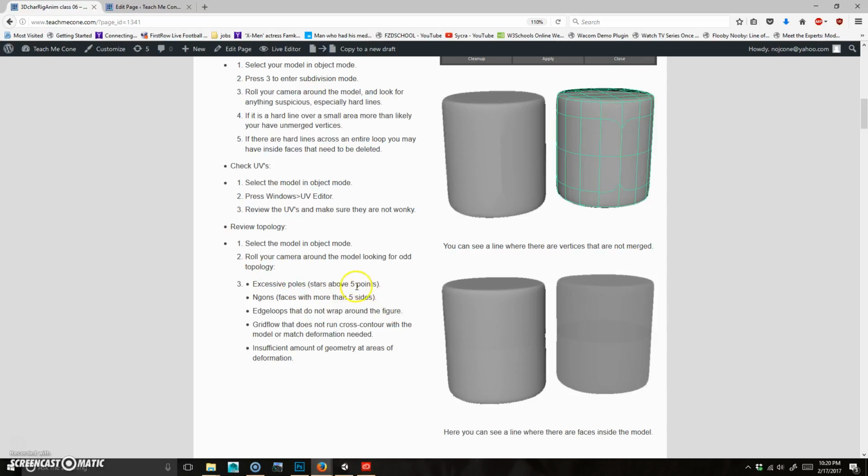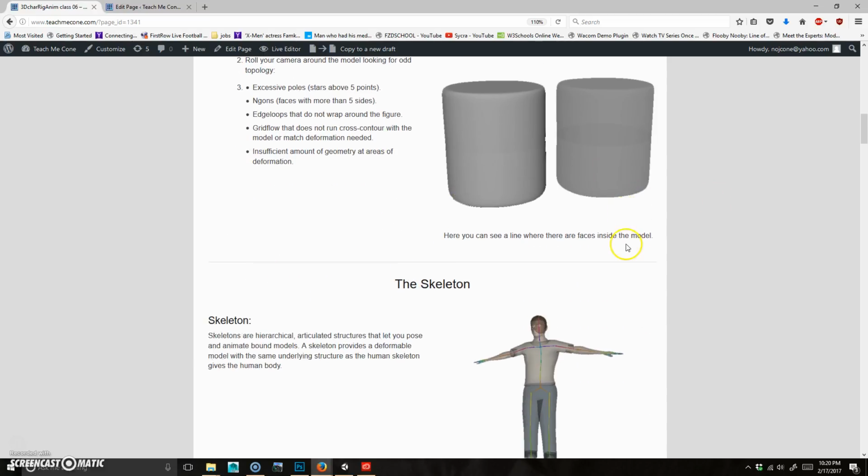If there's a lot of poles, meaning it has more than 4 edges going into a single point, 5 are okay. You're going to have those, but you don't want to have 6 or above. N-gons, faces with more than 5 sides. Obviously, you're familiar with that. Make sure all the edge loops look nice, that they go all the way around, that they terminate. They don't just randomly stop in the middle of a form. Generally the grid flow, so on and so forth.